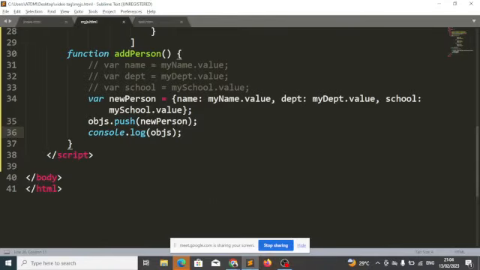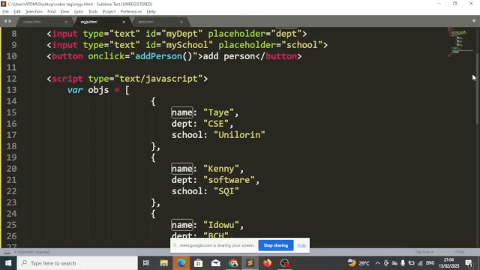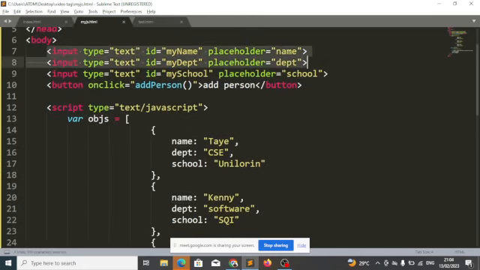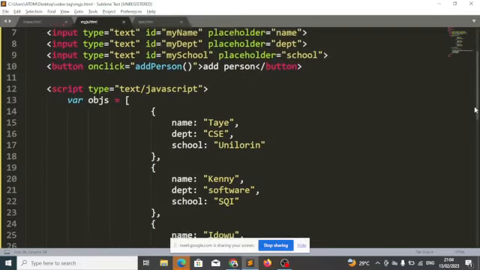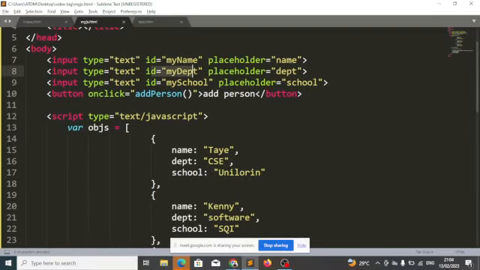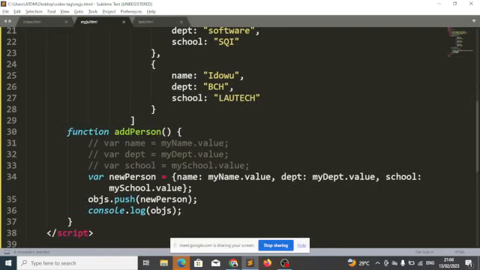So we have this object. This object has a property called name, and the value is whatever the user types inside this input, where the ID is my name. So my name dot value is the value of this property name. Same with department, it has a property called department, and the value is my depth dot value. Then it also has a property called school. Let me make it a bit neater.